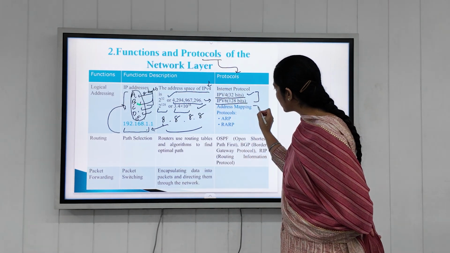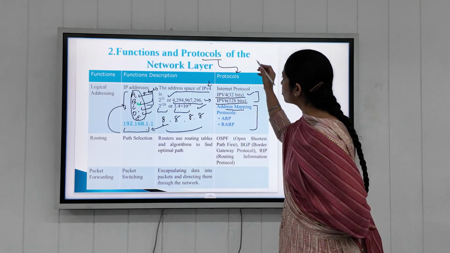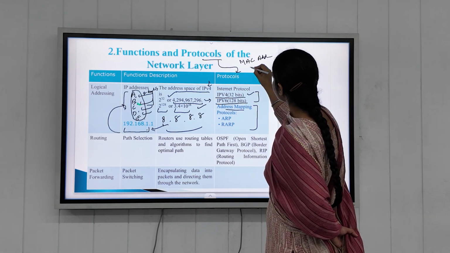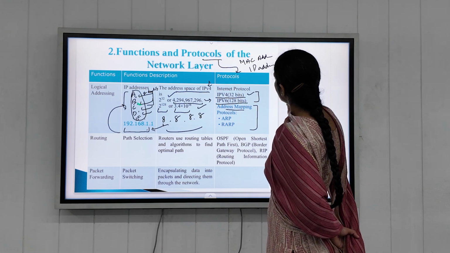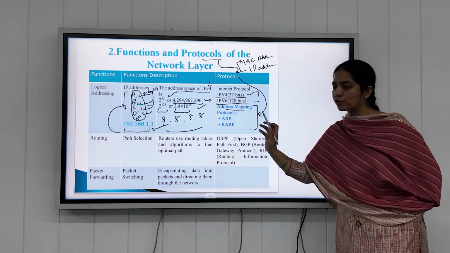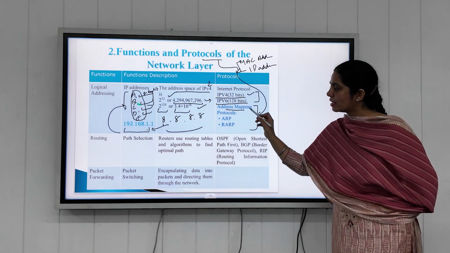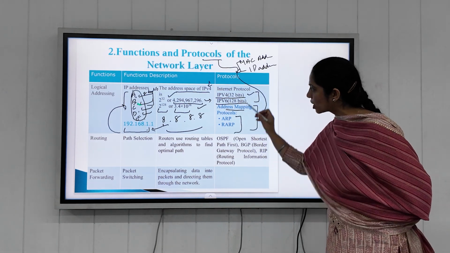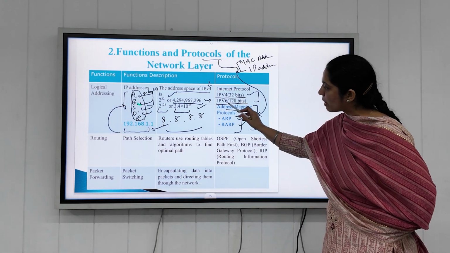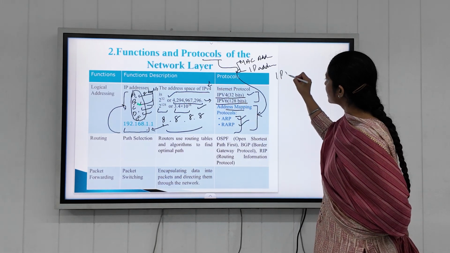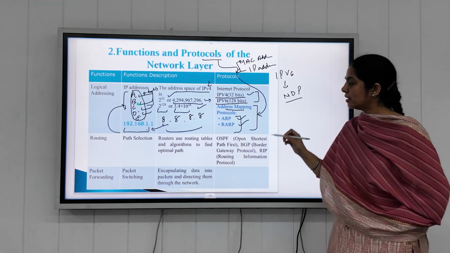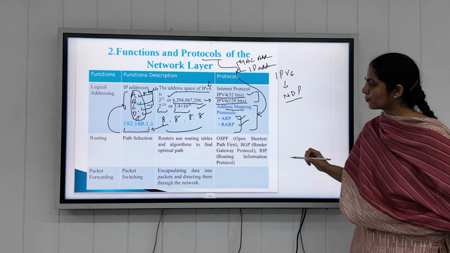Next, the address mapping protocols are required to do the mapping between the MAC address and the IP address. If I talk about IPv4, the address mapping protocols are ARP and RARP. If I talk about IPv6, it has NDP, that is Neighbor Discovery Protocol, right?